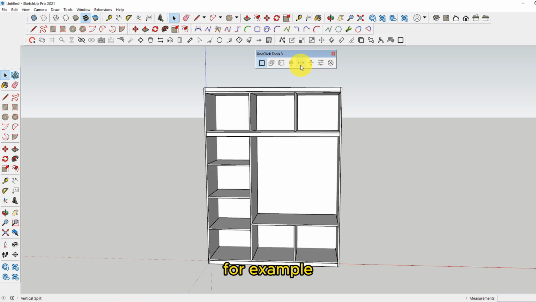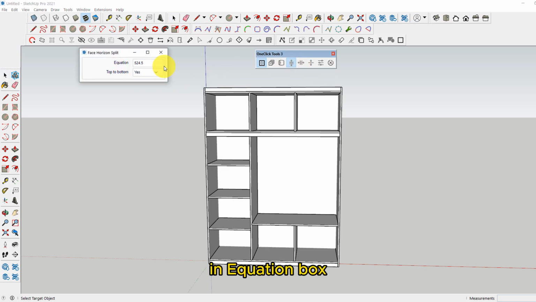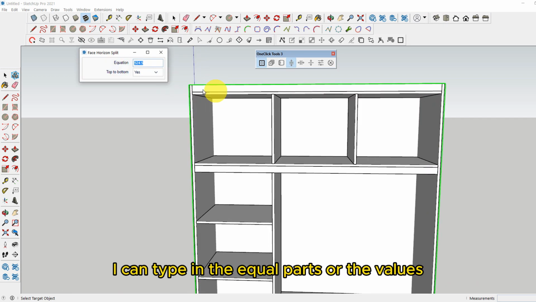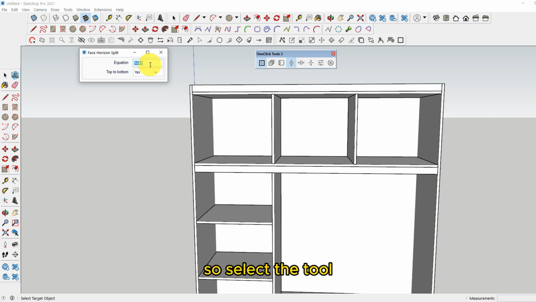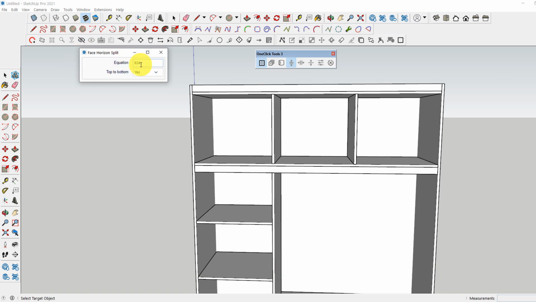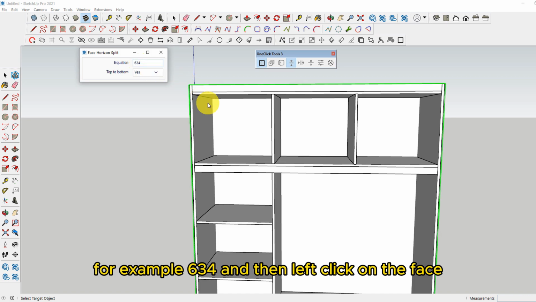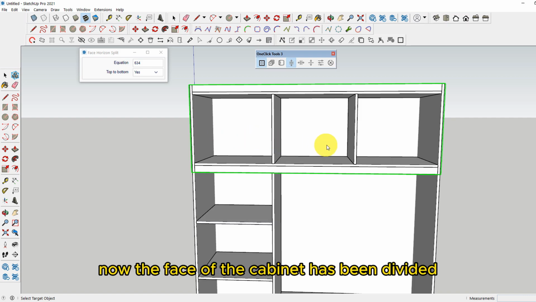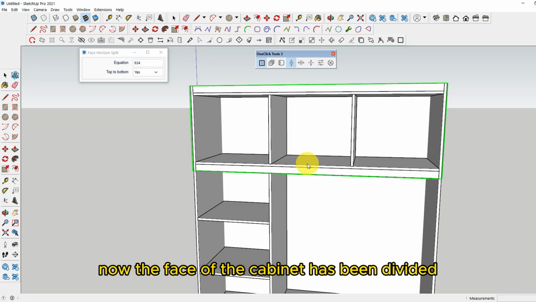For example, split horizontally. In the equation box, I can type in the equal parts or the values. So select the tool, type in the values to divide from top to bottom or bottom to top. For example, 634. And then left click on the face. Now the face of the cabinet has been divided.